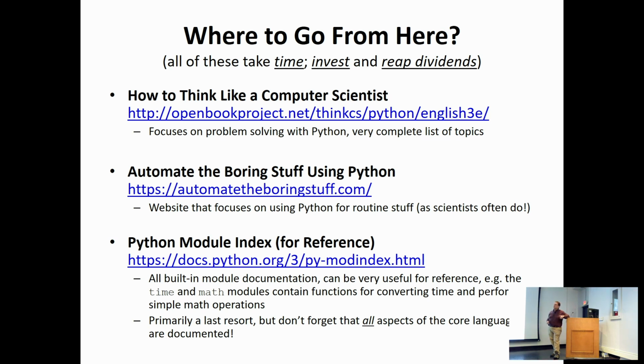So the first of these is probably a little bit more technical than what you maybe care about, but it's the one that I worked through when I was first starting this. It's how to think like a computer scientist using Python, and it walks you through the basic command structure of the language, shows you how to do things like open files, close files, go through things like loops.